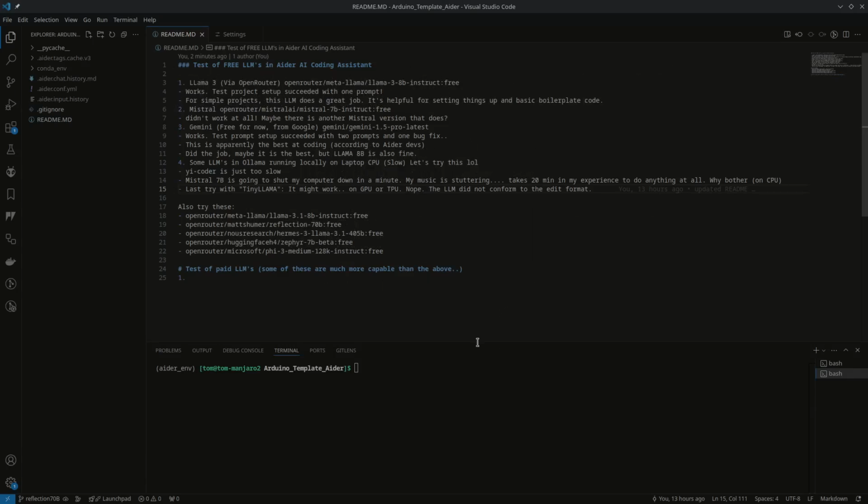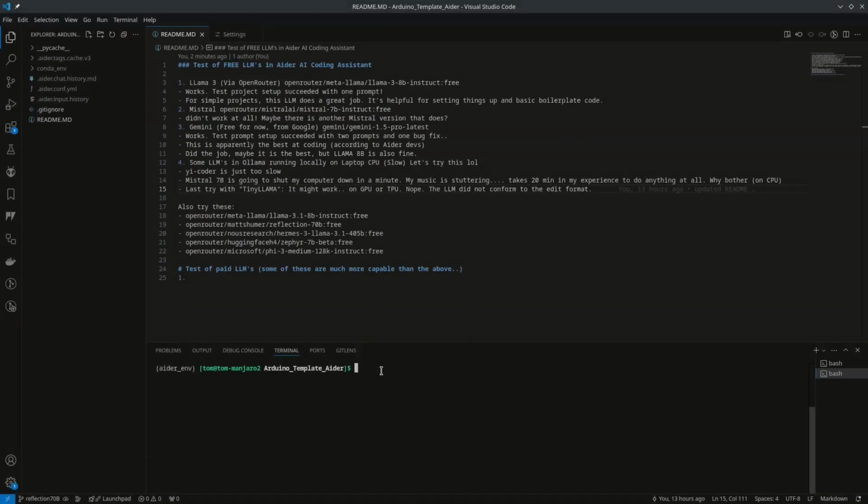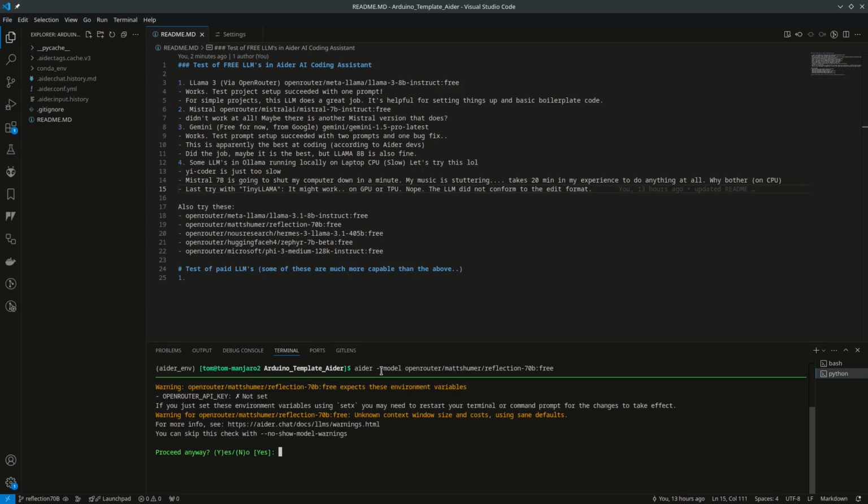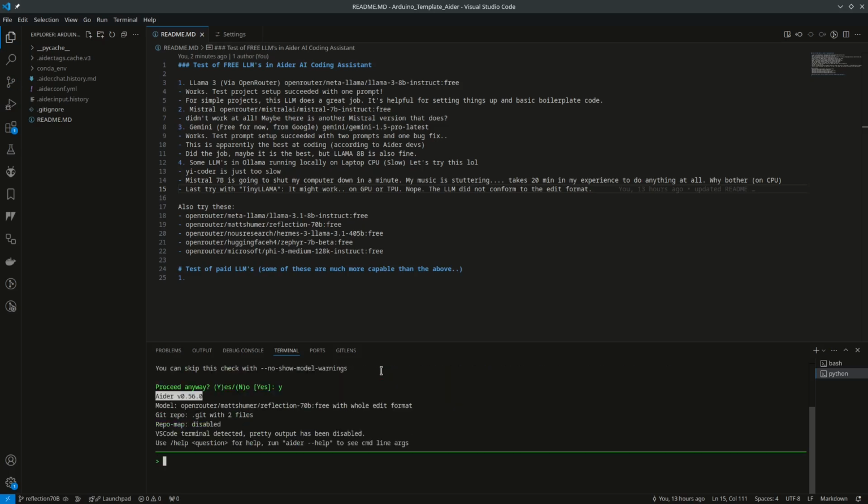Today I'm going to be demonstrating Aider. This is the free AI coding assistant. I've been using this extensively, and we're just testing out the free LLMs. There's the prompt: generate a basic Flask app.